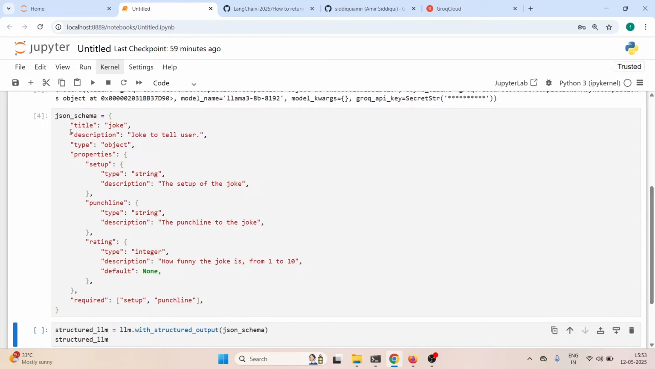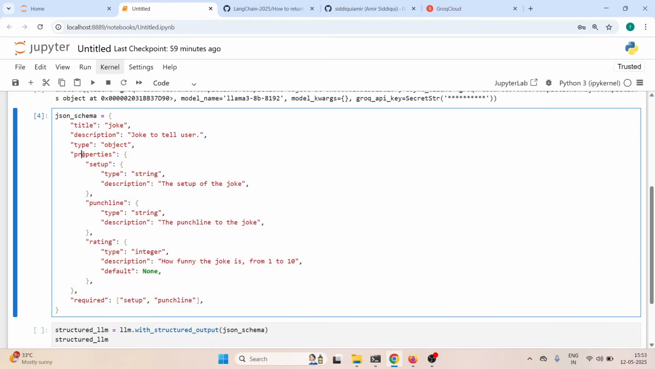So here you will see the title is joke. So this JSON schema is talking about the joke. Now it has properties, you see here. So there are three properties here. The first one is setup, so the setup of the joke.